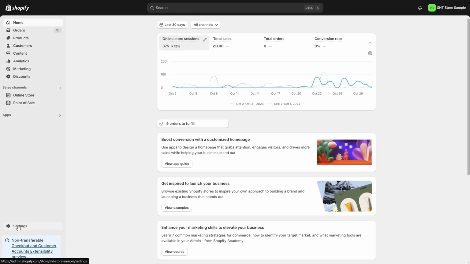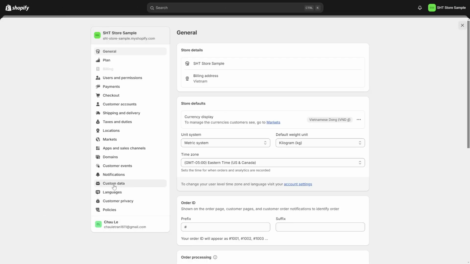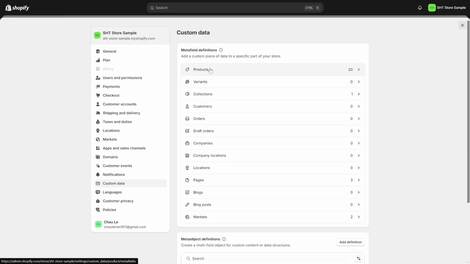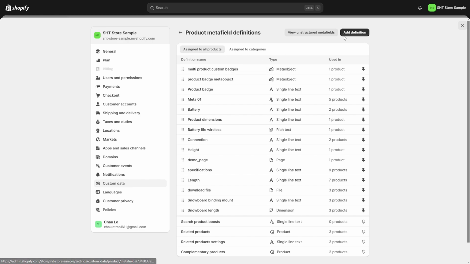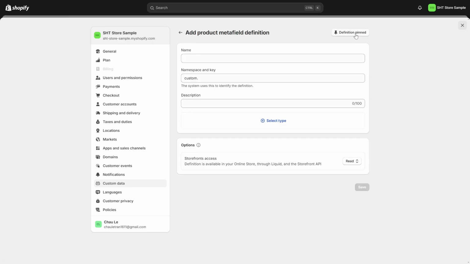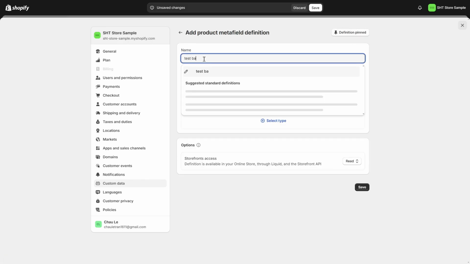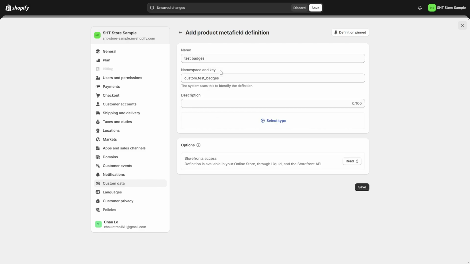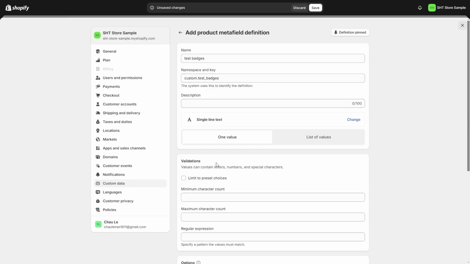Access Shopify settings, select Custom Data, then click on Product. Click on Add Definition to create a new metafield. For example, I named it like Test Badge. For the description field, you must select the single-line text value type. Before saving the change, let's copy the namespace and key for subsequent utilization. Here it is, Custom Test Badge.